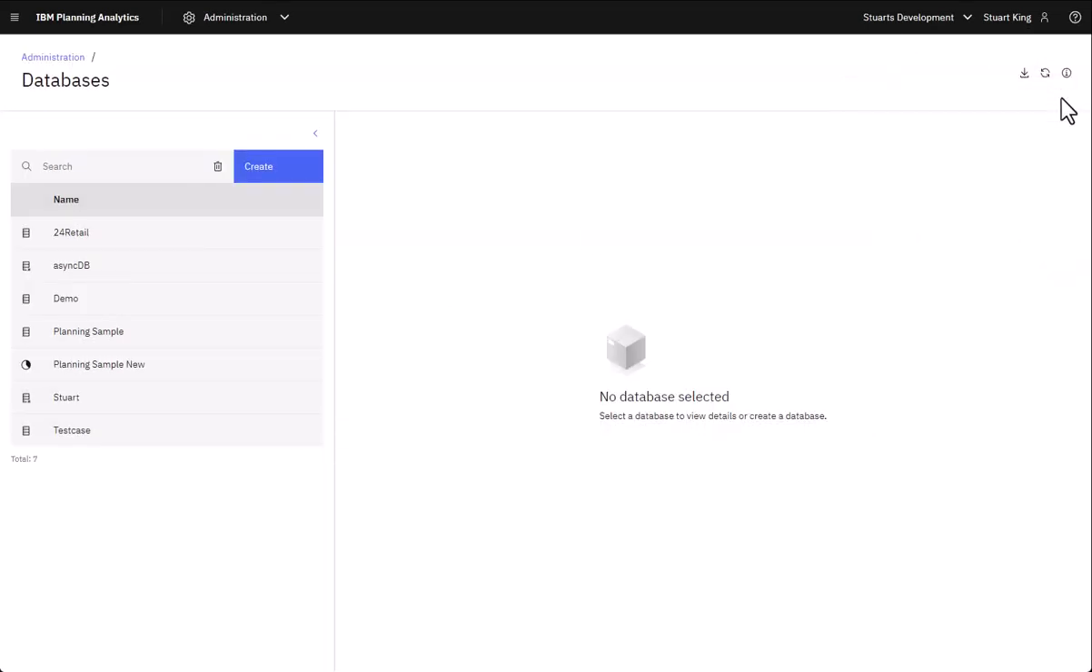Now, the objective of this demo is to show how we can take objects from our planning sample database, just one of our sample databases that we provide, and push them to a Git repository, and then pull those objects from the Git repository to this planning sample new database. Once it's finalized, we'll take a look at it in the modeling workbench, and we should see that there are no objects within the database. We'll just give it a couple seconds here to finish creating.